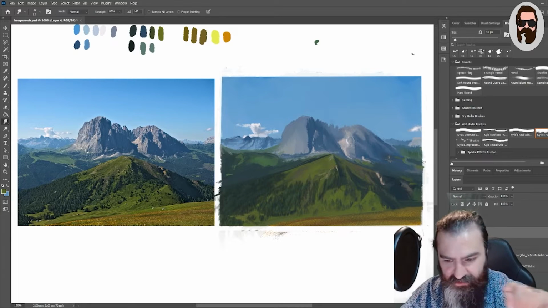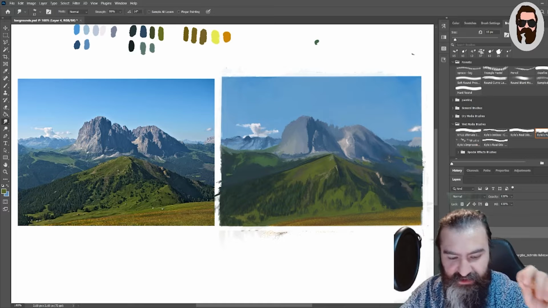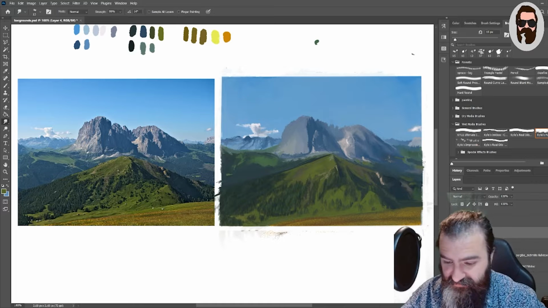Okay, so we are definitely defining some shapes and some stuff, which is good, which is very good.